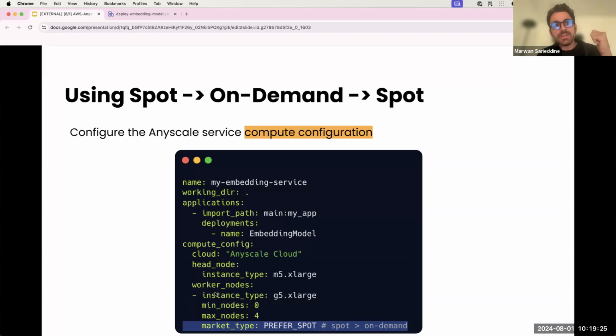In this case, I'm using an M5 xlarge, a CPU instance, for my head node, and I'm using a G5 xlarge, a GPU instance, for my worker nodes. And I'm also specifying that I want to scale from 0 nodes all the way up to 4. And down here is where I'm specifying my market type, and I'm setting it to prefer spot. What this means is that Anyscale is going to try to find a spot instance for us. But if there's no capacity, then it will fall back to on-demand.